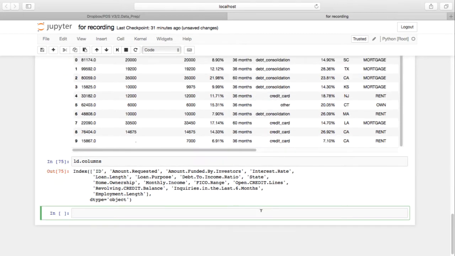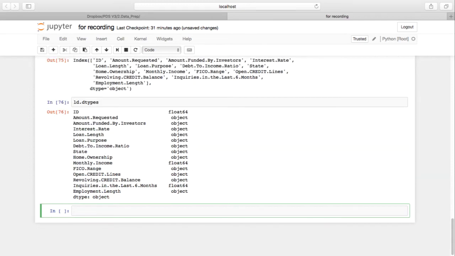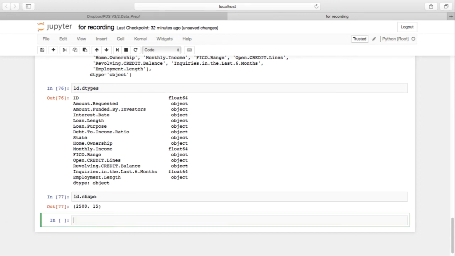To see the type of these columns, we can use the attribute dtypes. Float64 here corresponds to numeric values, and object corresponds to categorical columns. To know how many rows and columns are there in the data, we can use the attribute shape. This tells us that the data has 2500 rows or observations and 15 columns in it.